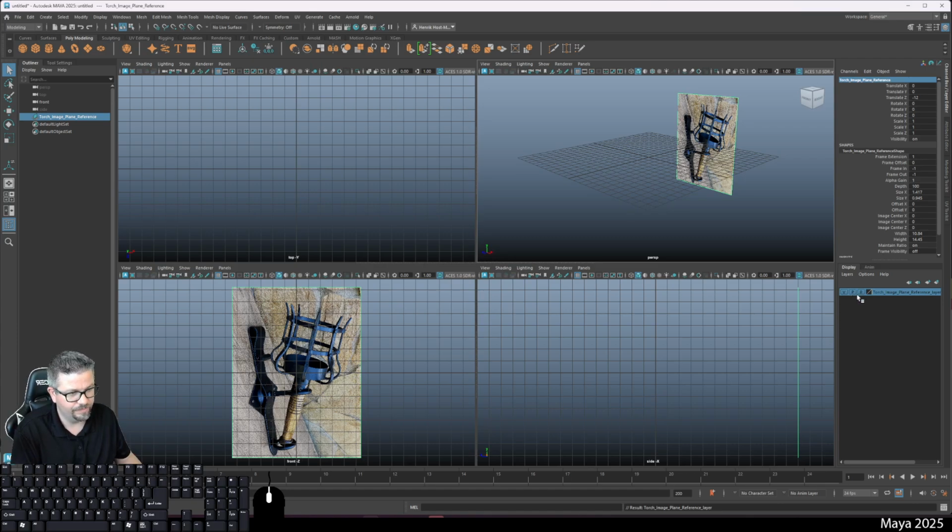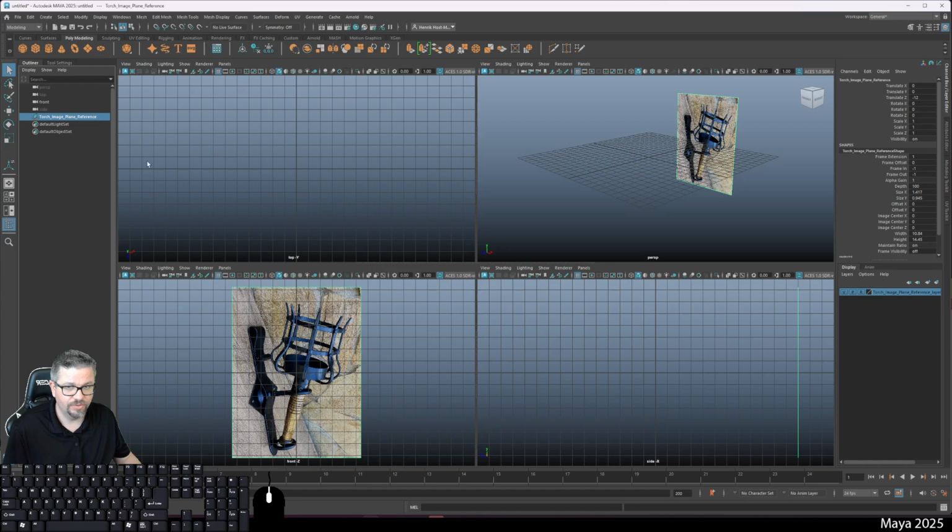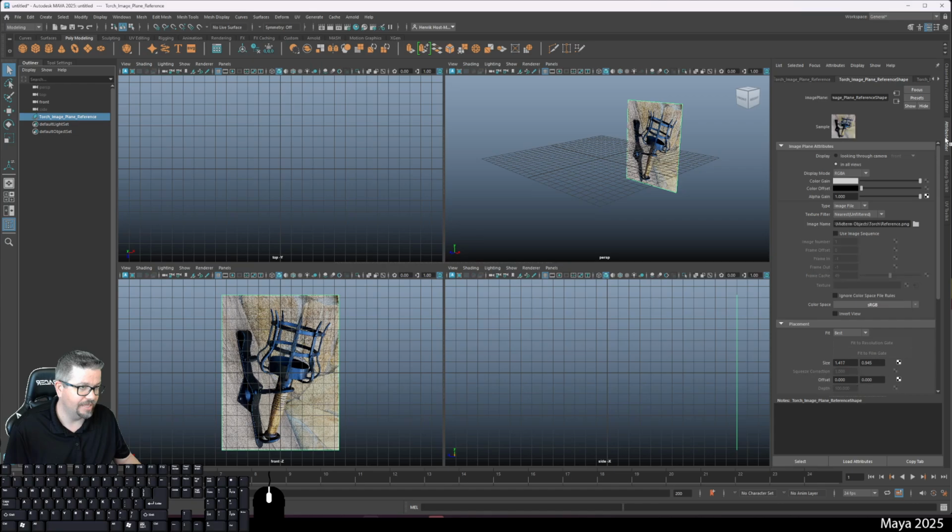And then R is for renderable. I believe it's for renderable because it allows you to not be able to select it. However, it still remains in your scene. So I'm going to select that image reference again through my outliner, and I'm going to go to my attribute editor, and I'm going to do looking through camera.